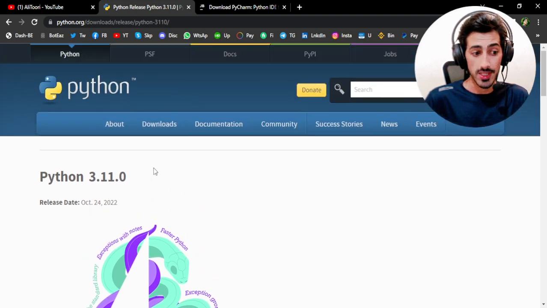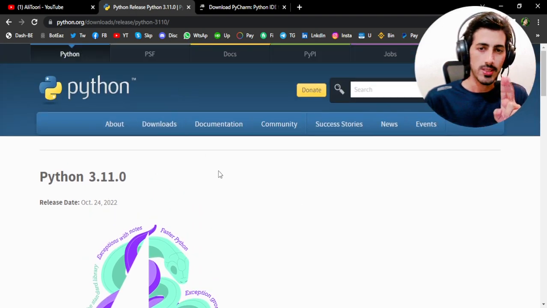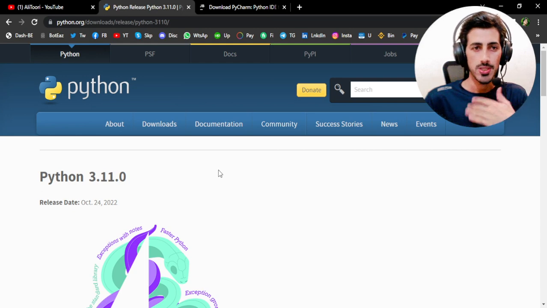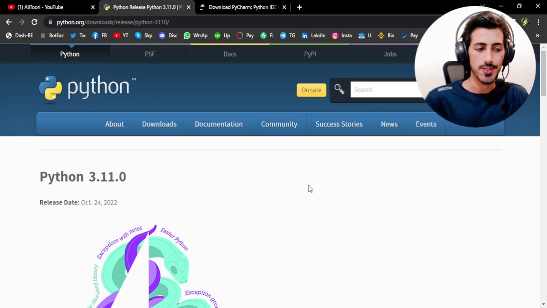Make sure it's Python 3, because there are two versions of Python. One is Python 2, and the other one is Python 3. So the Python 2 version has been deprecated. It's not being updated, and it is not used now. So it's the Python 3 version. So it will be Python 3.11 or 12, etc.